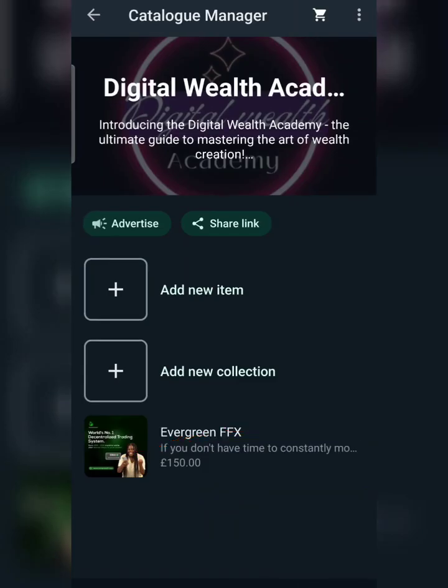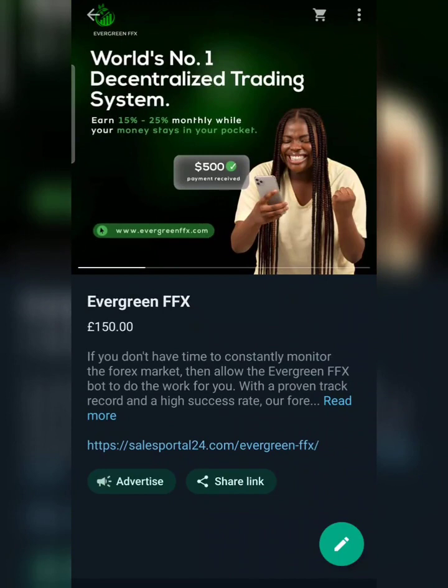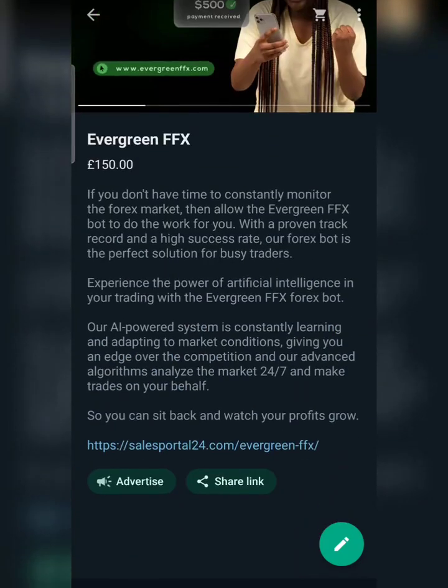Let me give you an example of this. Let me click on Evergreen. So you can see Evergreen, the price, the whole product is a Forex robot that I'm marketing here, and you can see a link. What I did basically, rather than putting the normal site for Evergreen FFS, I just clicked the link to, I hosted this on Sales Portal 24, so it's more like a landing page. So once people click on this landing page, they will get to see more about the robot, read more about it, even if I'm not online.